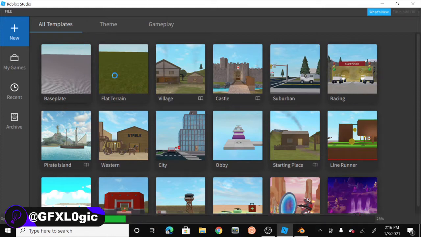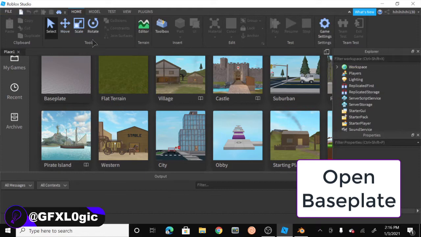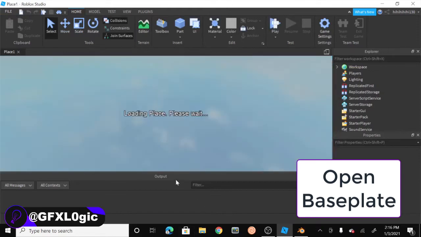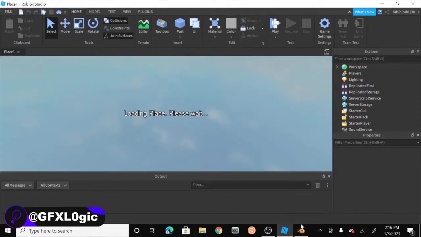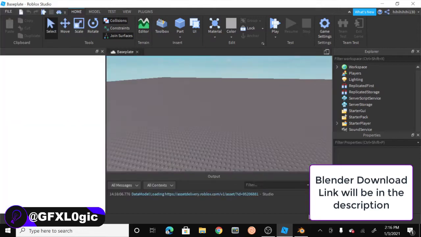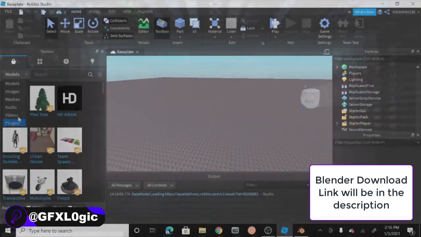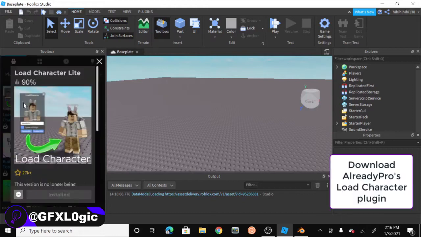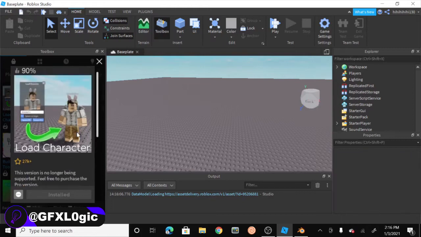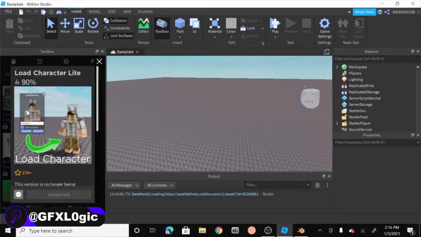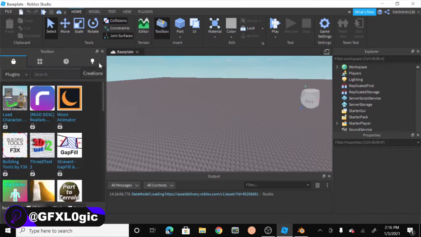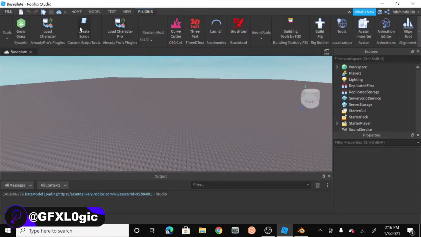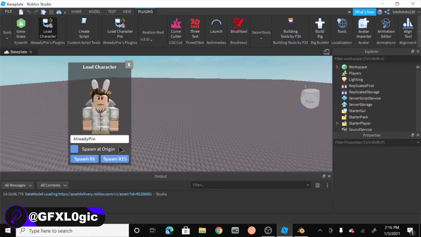So we open a completely blank base plate. Also, if you don't have Blender, you should go download it. Assuming you're completely new, you probably don't have this plugin. Either way, it should show up one of the first. You want to install this plugin. Once you've installed it, you might have to close and rejoin, but that's fine.